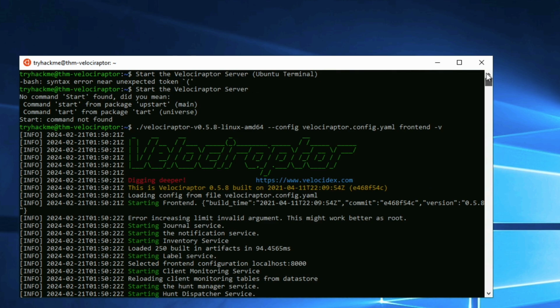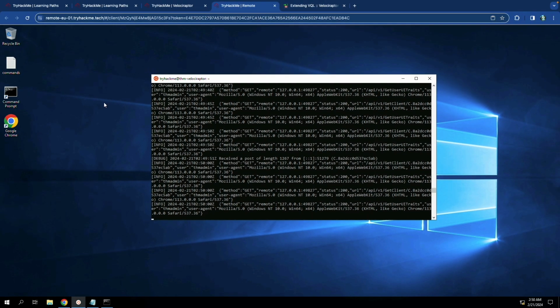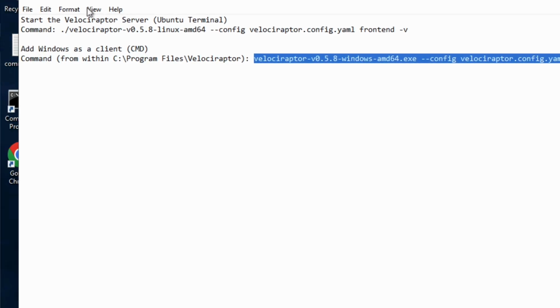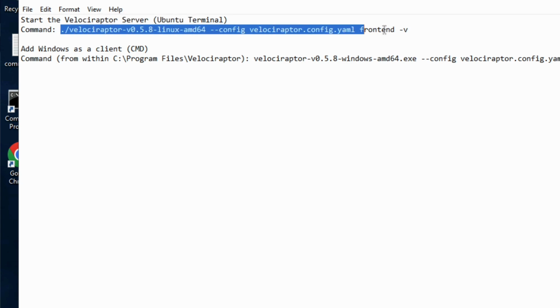But at the very, very top, on the third line item that you see, it says ./Velociraptor. That's the command that we're supposed to run. And that command is actually listed inside of this command file that they gave us. So they gave us two commands basically. It was the start the Velociraptor server, which is this command right here. And you run this inside the Ubuntu terminal, as it says right here.